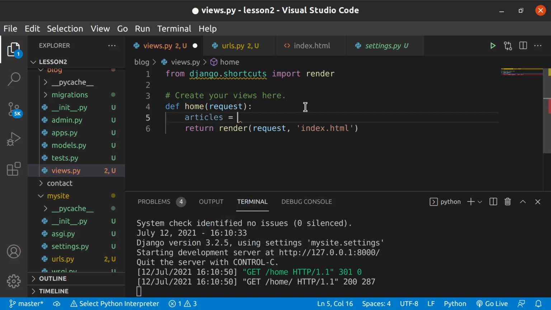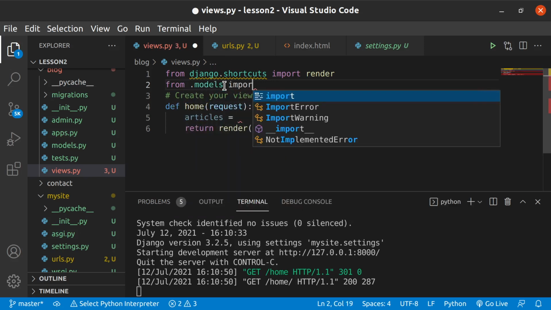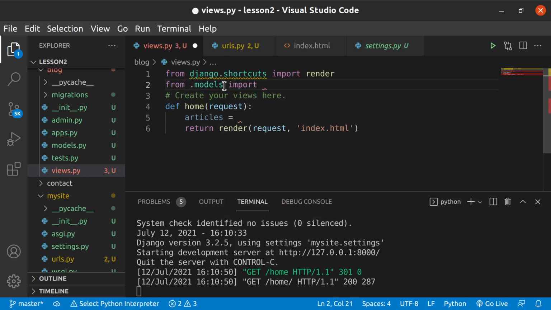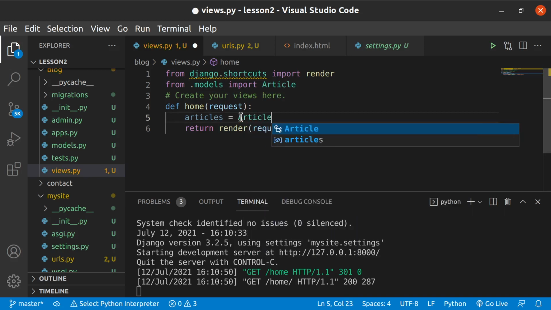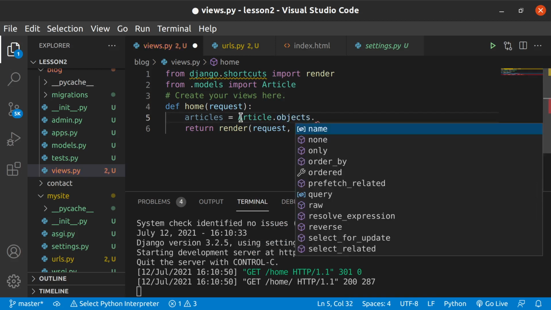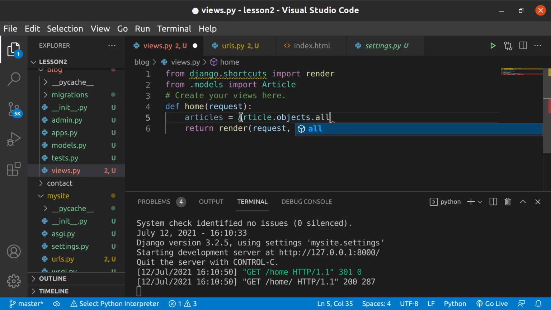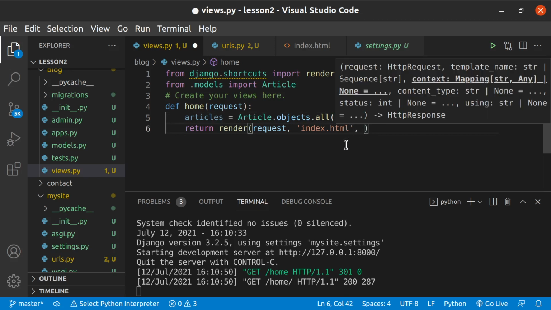First of all, I have to import the model here. So I'll say from .models import Article. This may be mumbo jumbo, but for now, just take it by faith. I will explain it in the next video. Article.objects.all. This is similar to an SQL query saying select all from table article.